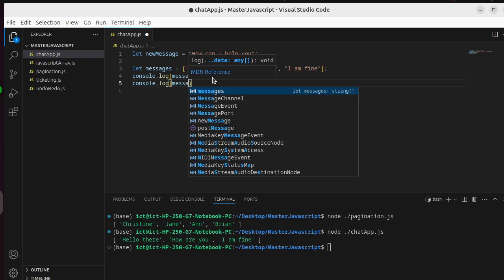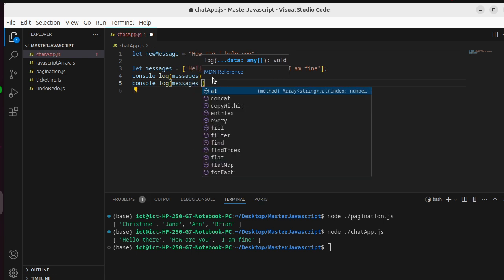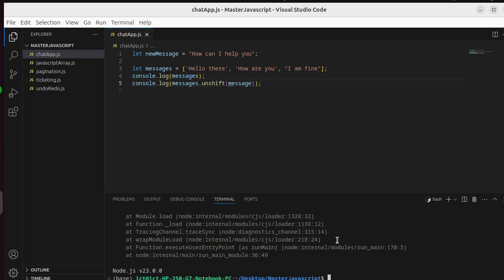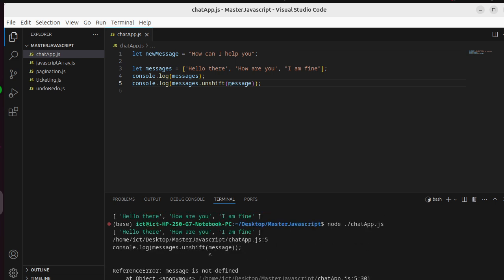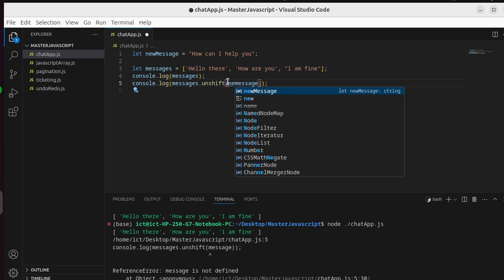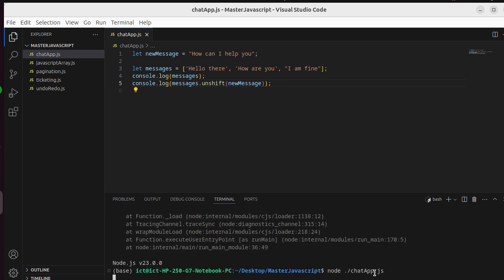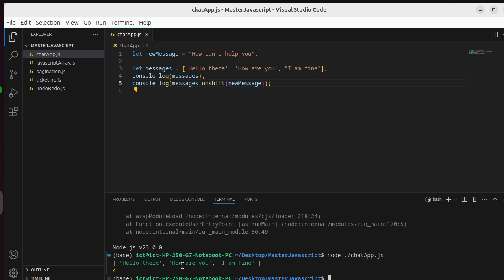Let's now say console.log messages. Now I want us to unshift, so you say messages.unshift, then you pass the new message. So it will be added at the beginning. It will shift everything, and then at the beginning we'll have "how can I help you". So there's a problem: what we have received there is new message. I'll save this and come there and you can see hello there, how are you?